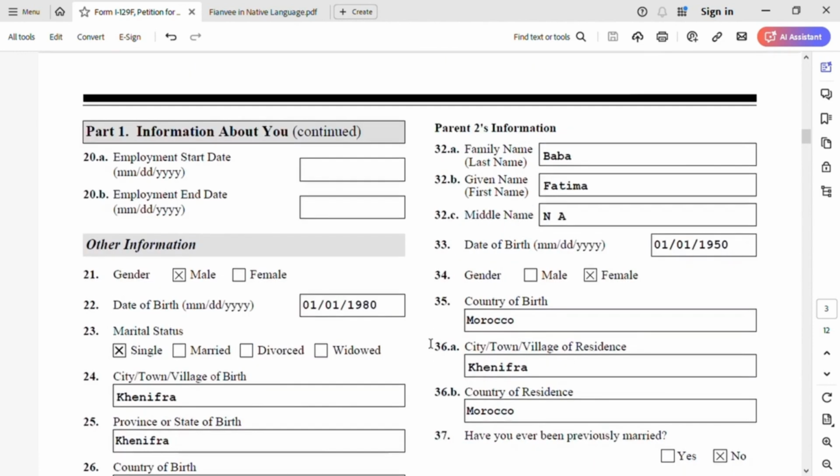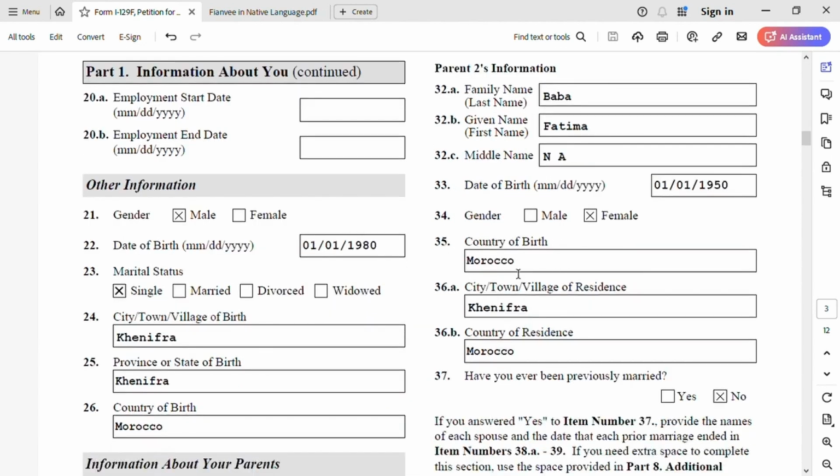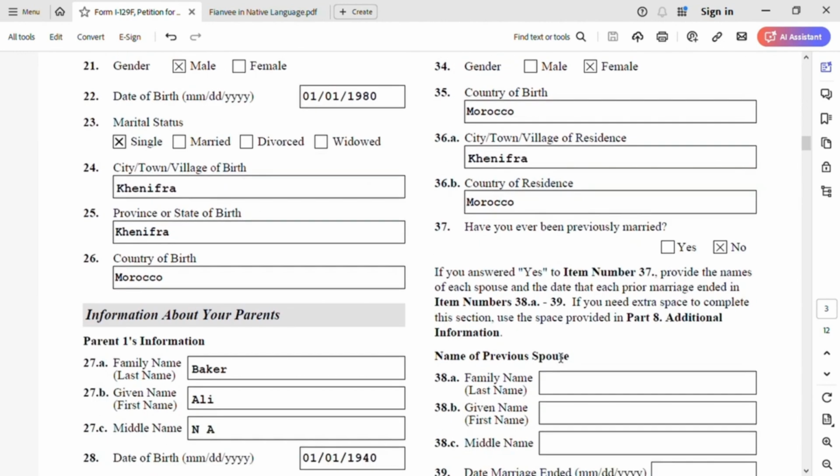Parent 2 information. Family name is my mom's, Baba. Given name is Fatima. Middle name is Inay. I'm going to put a slash right here once I print it. NA does mean not applicable. Date of birth is January the 1st, 1950. She's female. Country of birth is Morocco. City, town, village of residence is Kenifra. Country of residence is Morocco.